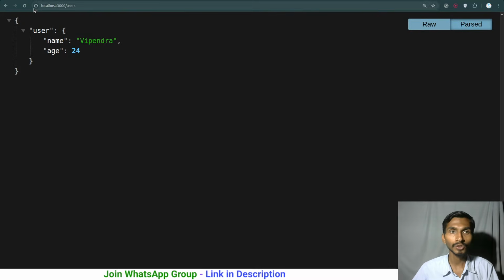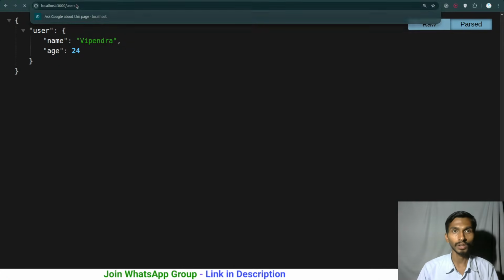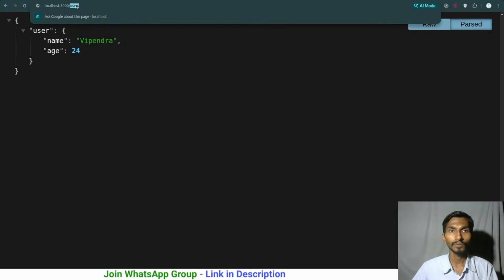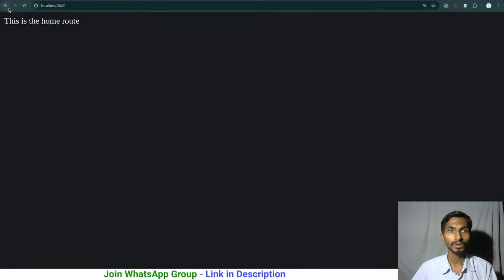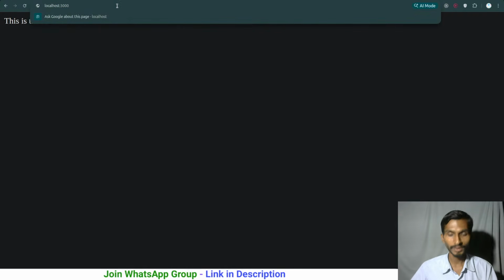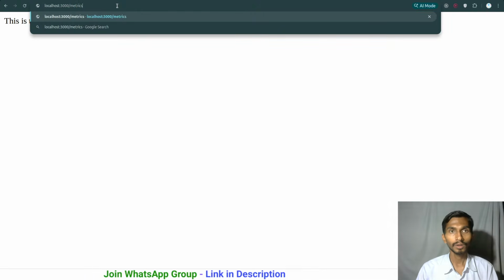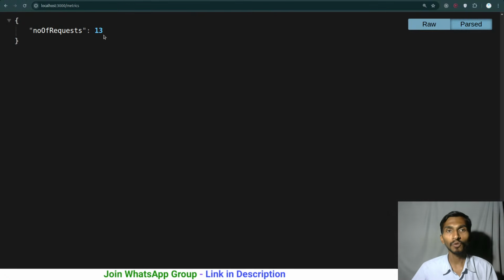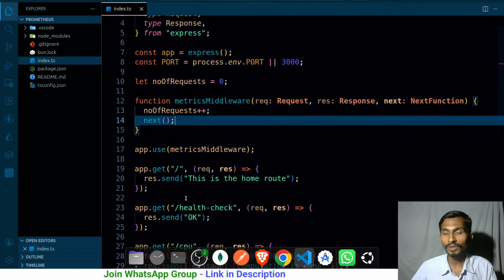So if I make lots of requests over here, suppose in this user section, and I make some requests to the home route, so 1 2 3 4 5 6 7 8, something like this. And if I go to /metrics right now, it is returning number of requests is 13. So yes, I'm able to monitor the number of requests I'm making to my backend. Apart from this, I can even monitor the time.